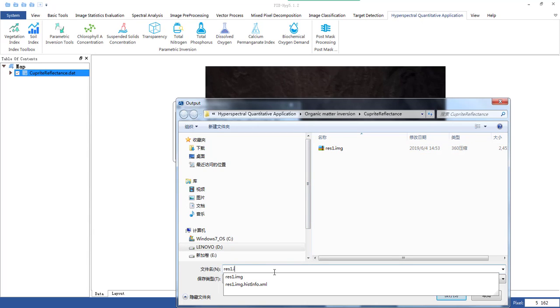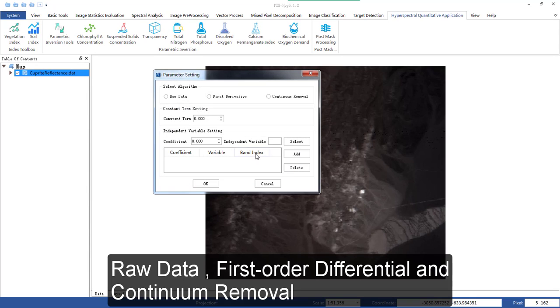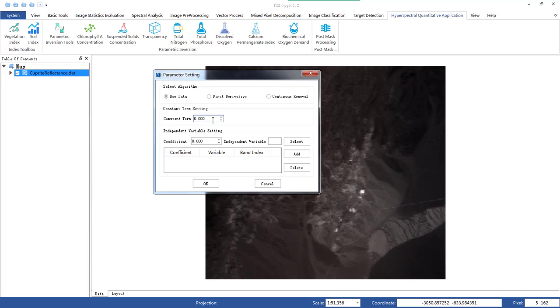Click Parameter Settings to pop up the Parameter Setting dialog box. Set the processing algorithm, including raw data, first-order differential, and continuum removal. Enter the constant term of the inversion model, which is the value of the constant term of the formula of the extracted feature. Set the independent variable coefficient and independent variable. The set independent variable coefficient is the coefficient of the corresponding band in the model.